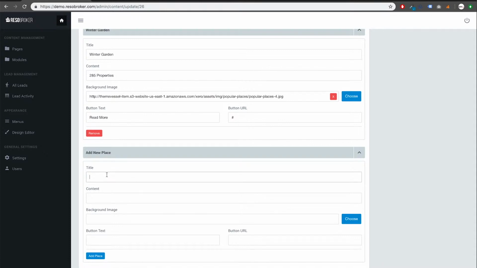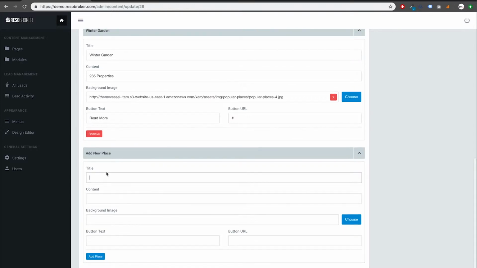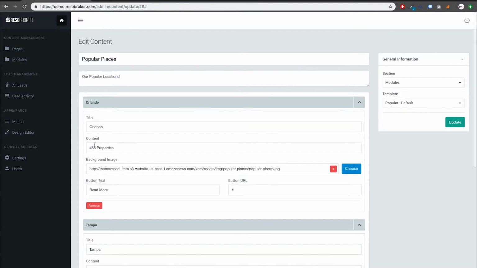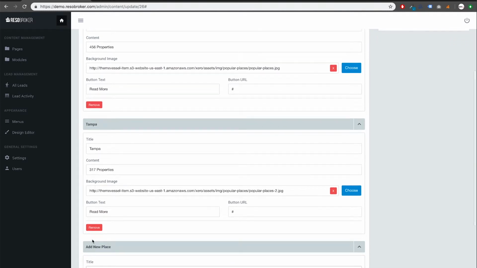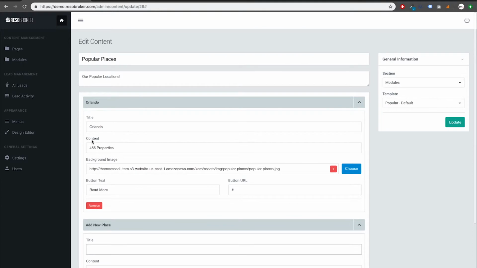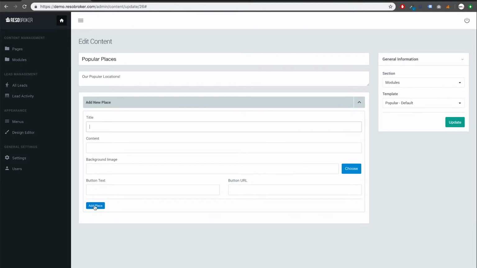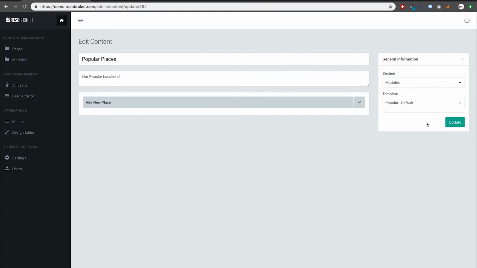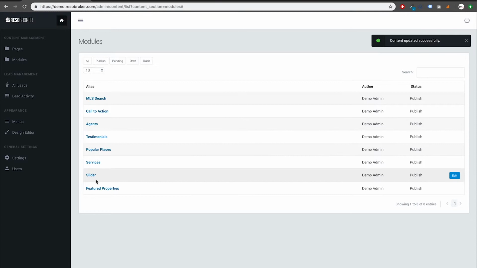So you might want to add any of these information, or if you don't need any of those, you can also delete that section. So I'm going to show you how to delete each places and also entire title. You can hit the remove. Now we drop it to 1 and hit the update. And your popular places will be changed.